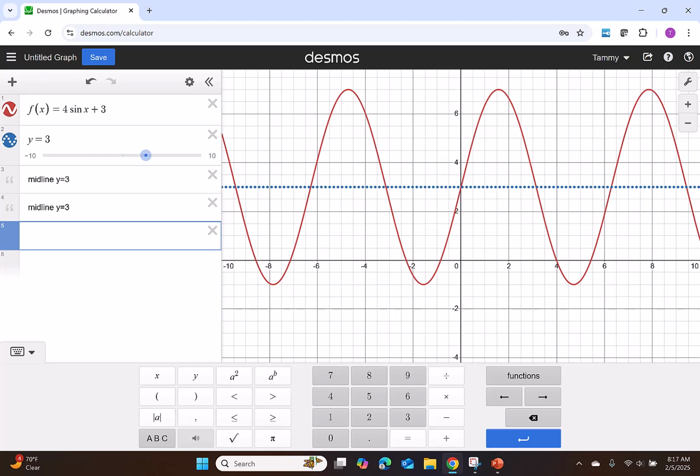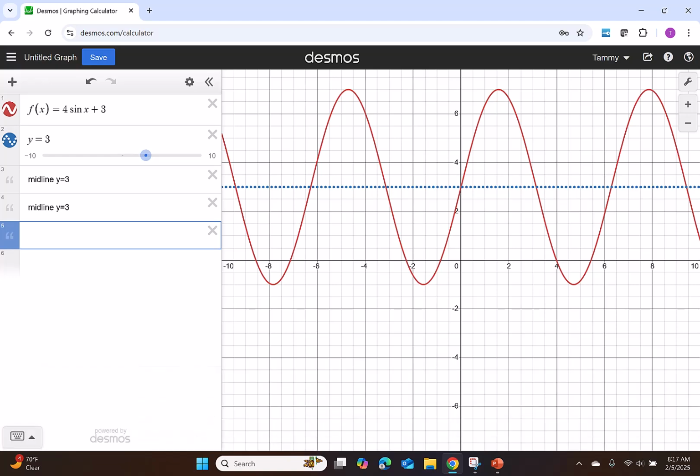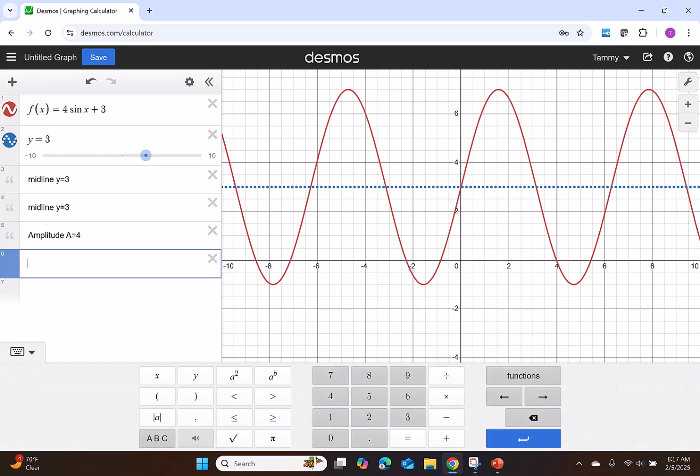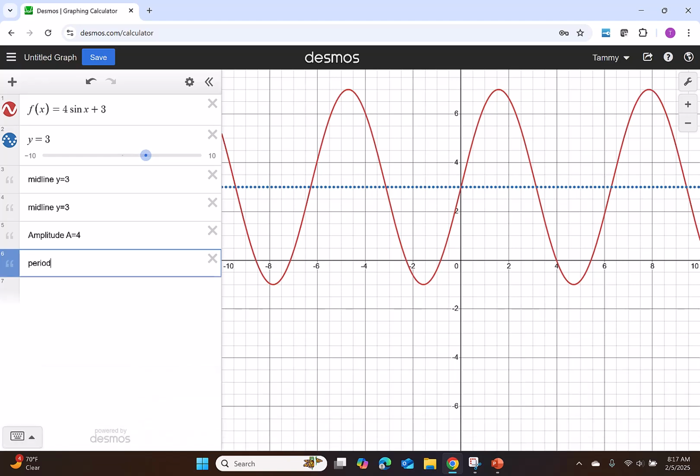Let's add our amplitude as well. So here's my quotation, amplitude, a equals 4. If I decided I wanted to talk about the period, so here's a quote and then period. The period of this particular graph is 2 pi.